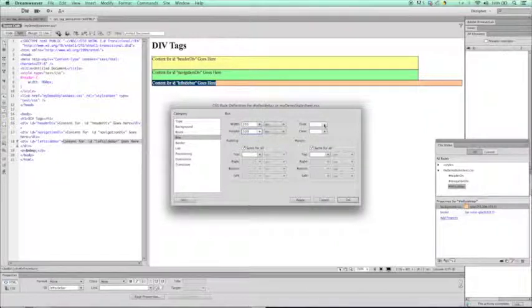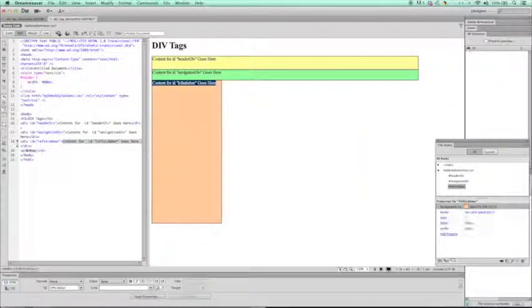And what I want to do with this is float it left, because by its nature it's going to stack underneath the navigation div, and I want it to be floated to the left because I'm going to float to the right another div tag for the content of the page. So I'll say left and OK, and there it is, floated to the left, taking up 250 pixels in width, 500 in height.